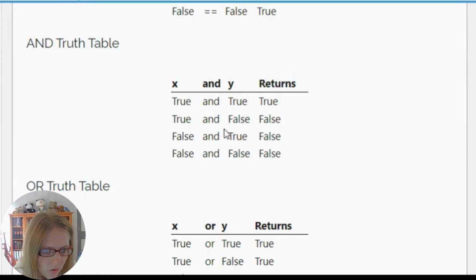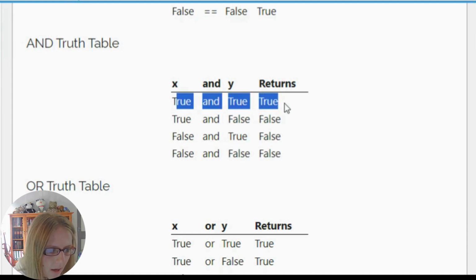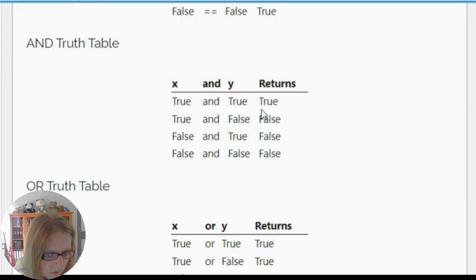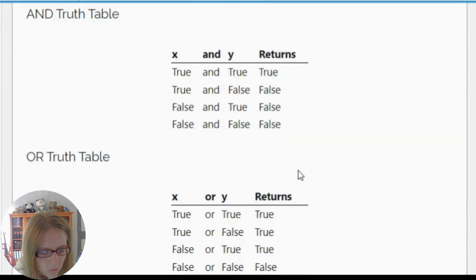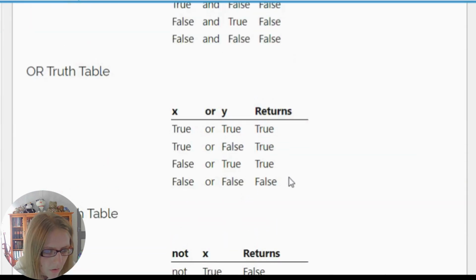With the and truth table, they both need to be true, and that's the only time you will yield a true result. If one of them is false or both are false, the output will be false.